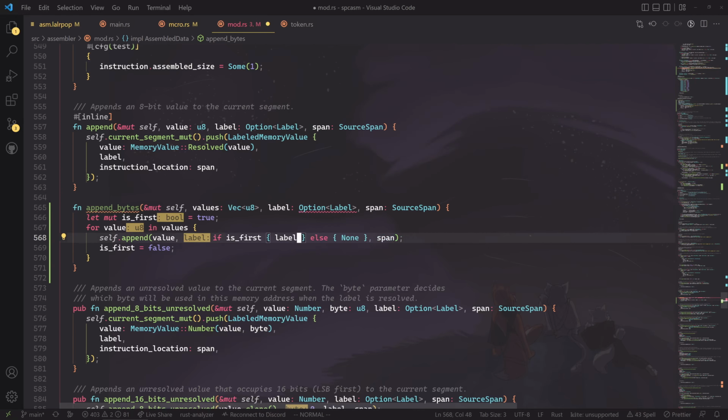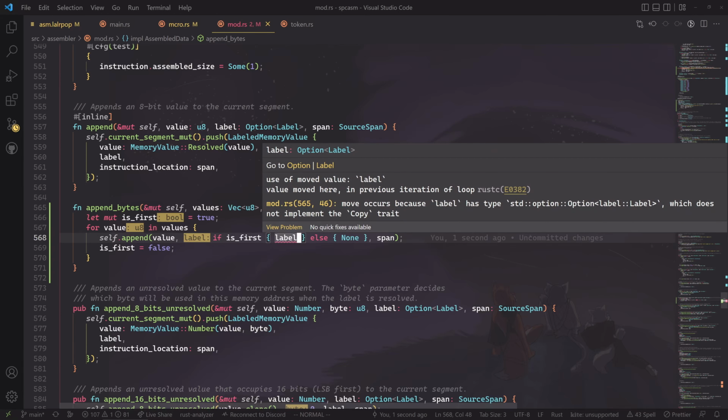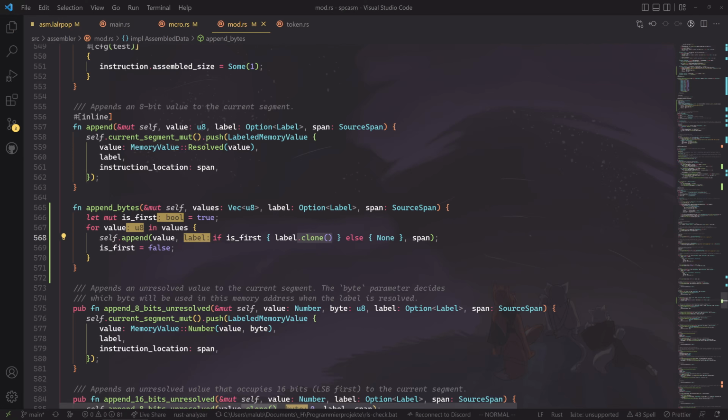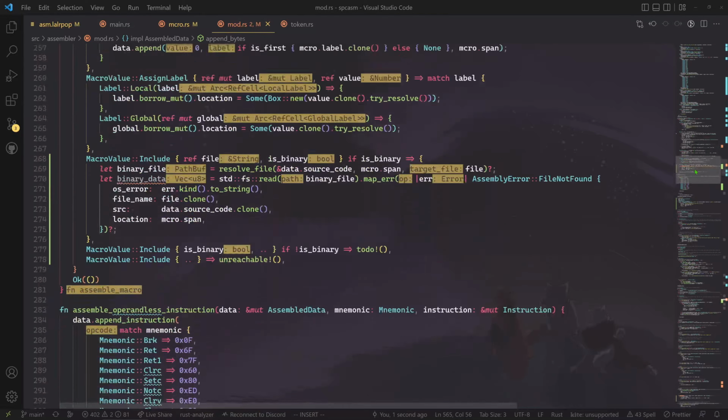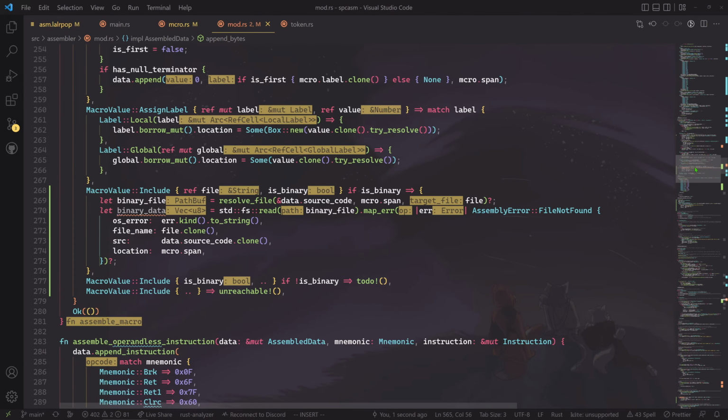Actually, I don't have to clone it in that case, probably. Or do I? I do. It's probably... Yeah, so I will actually take a reference at that point, which avoids one clone. Cloning labels is cheap because they're all reference counted, so you're just copying a pointer.